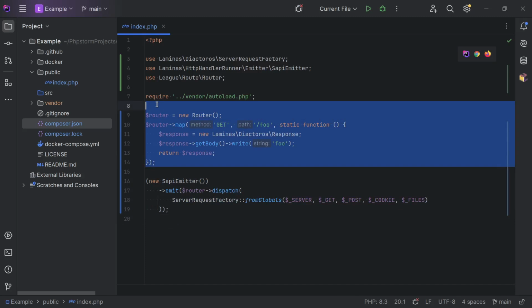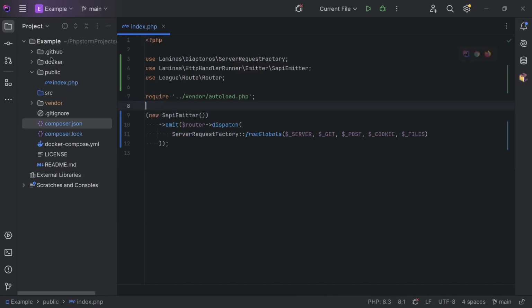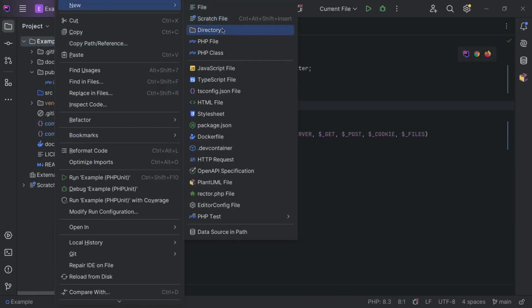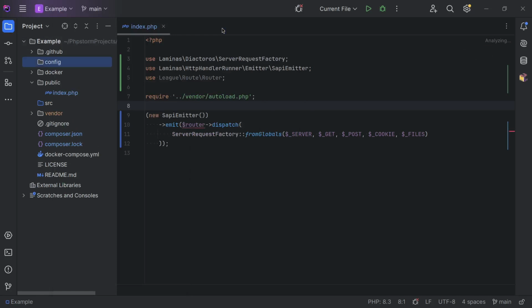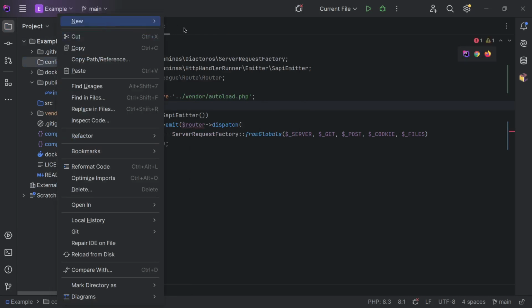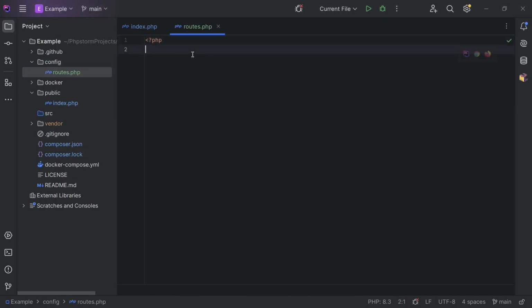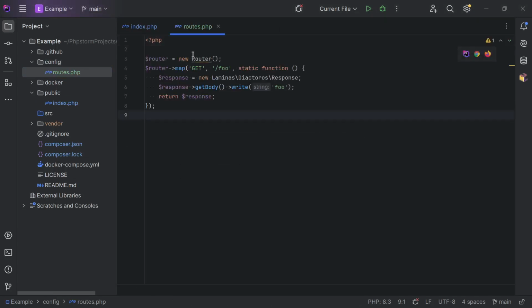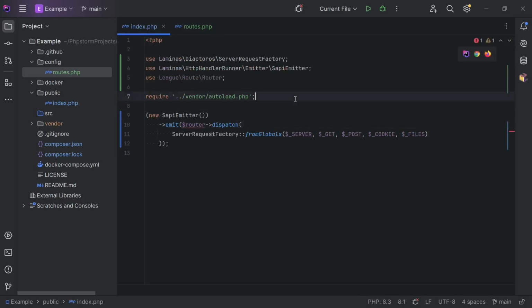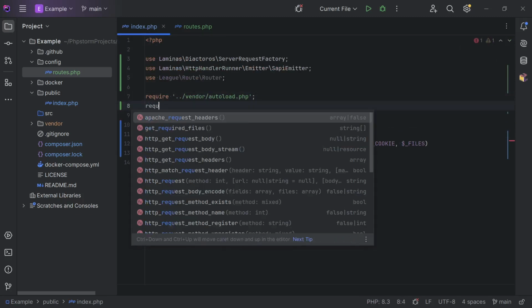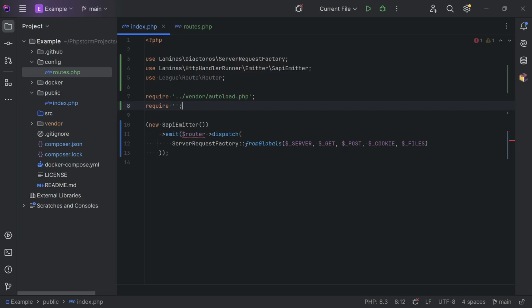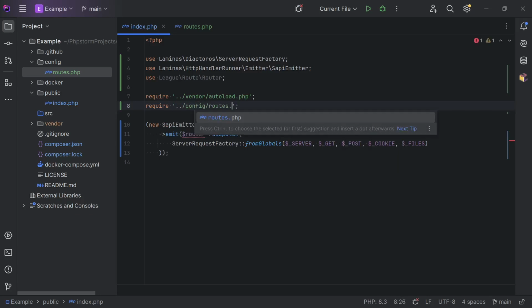So let's extract this part. And what I usually do is have a config folder with all the routes. So let's do that in this case as well. So we create a routes file here, and we paste the code we just cut. And then we do a require of this routes file. So it's in config/routes.php.